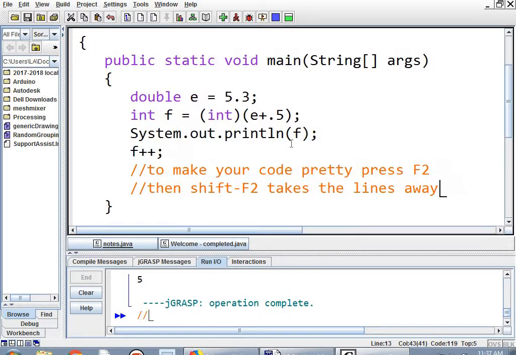F2, Shift F2, you're done. This editor, I don't know. I still am glad that we're using it this year.